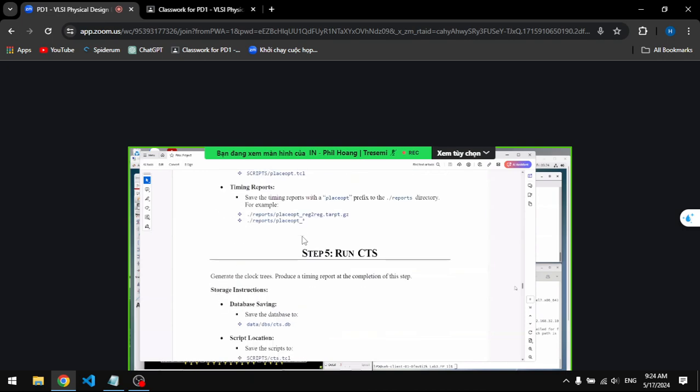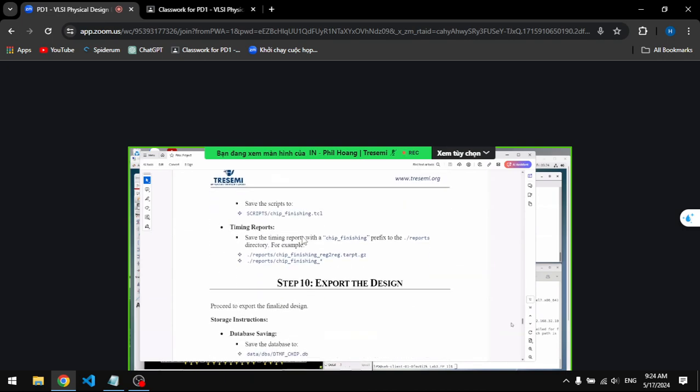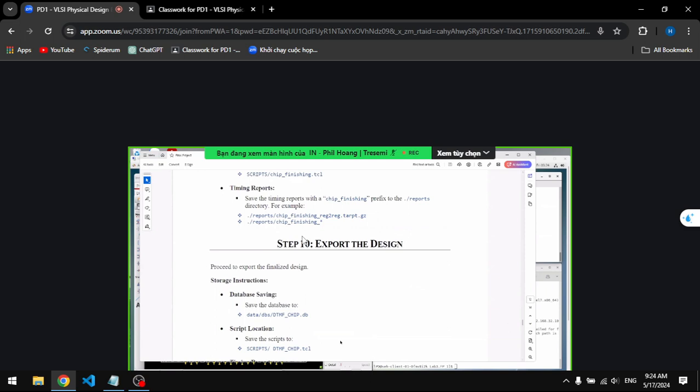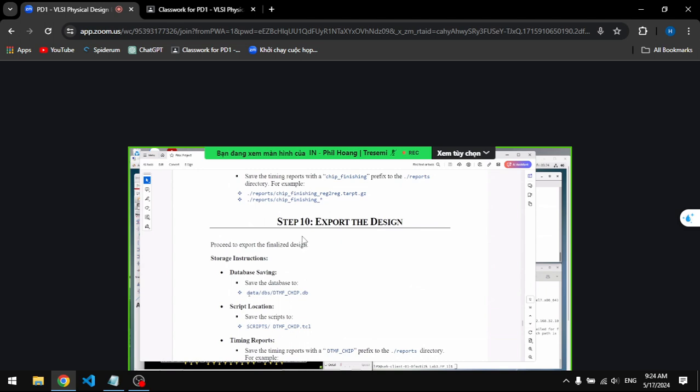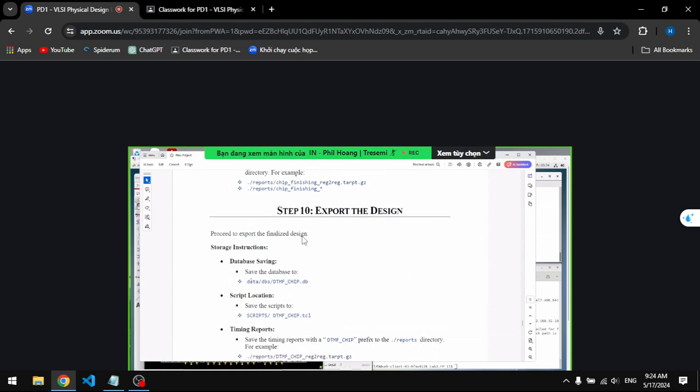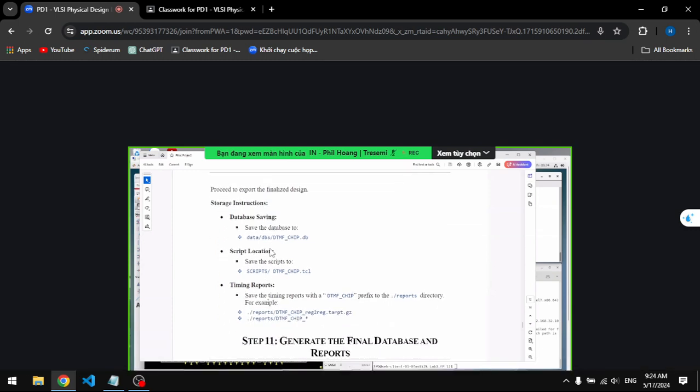I'm trying to see, run step, run chip finishing, export. You see, even in export, you have this data DBs. So this is DTMF. A chip DB is a final database under data DBs. It's a very well-defined location in your run directory. This is relative to your run directory and your script.